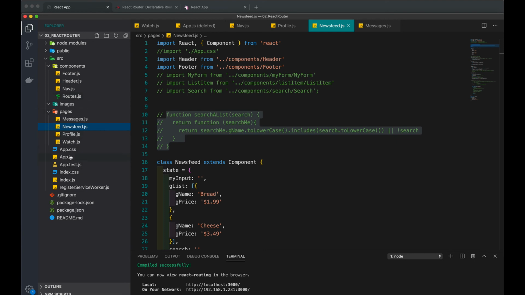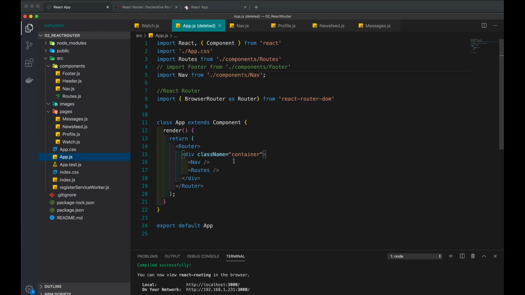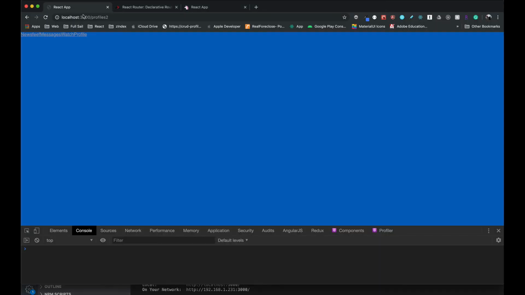But for right now, just for testing purposes alone, I'm going to have the container, I'm going to have a navigation, and I'm going to have the routes being loaded. I'm going to refresh, which you don't need to do. It should automatically refresh by itself. But here you can see I have the newsfeed link, which will cause an error because we don't have that working right now. We have the messages, which you can now see load.